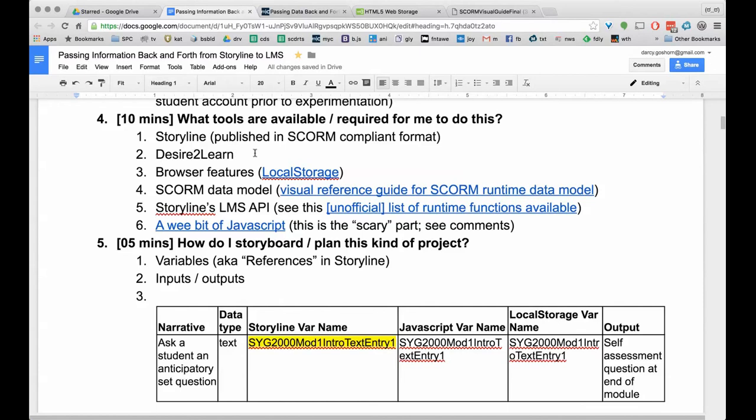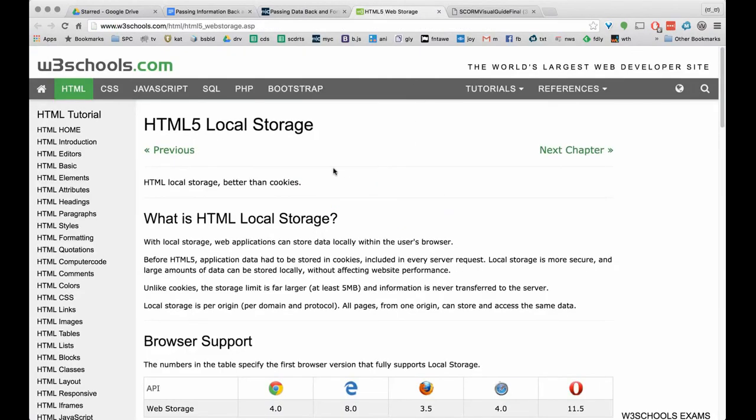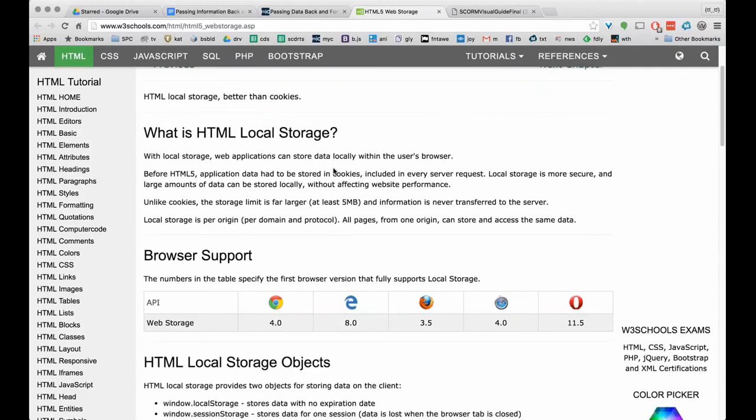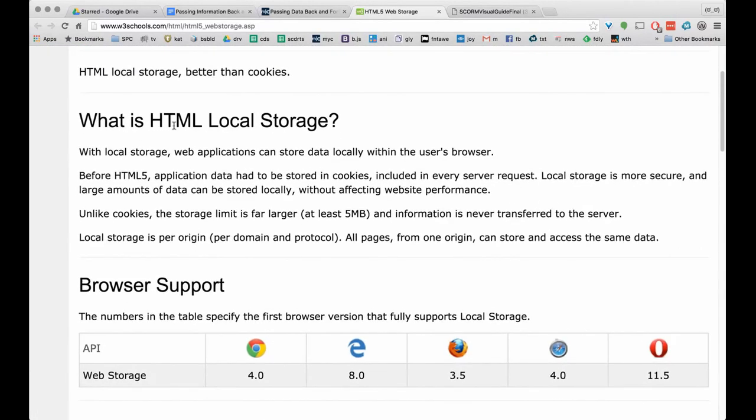We already have Desire2Learn, which uses SCORM compliant formats, talks back and forth with them. It uses existing browser features. In this case, it's using what's called LocalStorage to store some information from the Storyline file. And if you don't know about it, there's a link there to the W3 Schools site about LocalStorage. Basically, it's where web apps can store data locally. And it's a little bit better than using cookies because it can store more information. It's got a much higher storage limit than cookies.